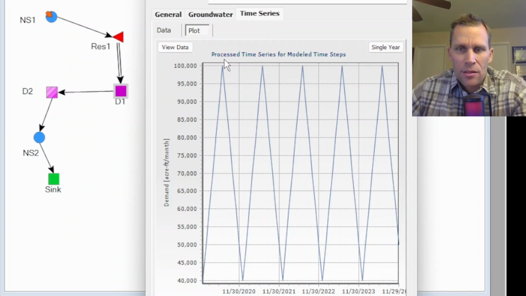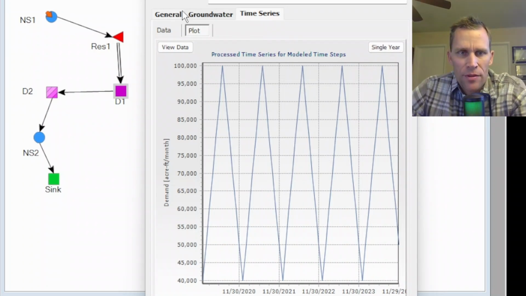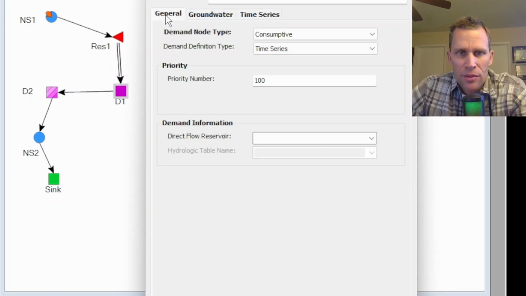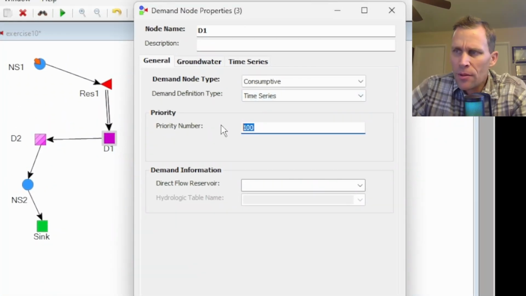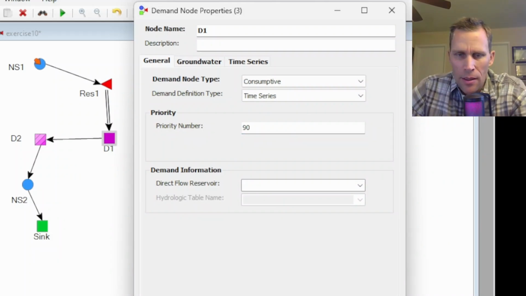Maybe it's a combination of agricultural and urban demand. It doesn't matter what your demand is per se, but this is what I'm going to be using for this exercise. One other thing I need to do here for this demand is in the General tab, select the priority number. I'm going to change this to 90, so it's higher priority than keeping water stored in the reservoir. So that's good. I'll click Apply and OK.